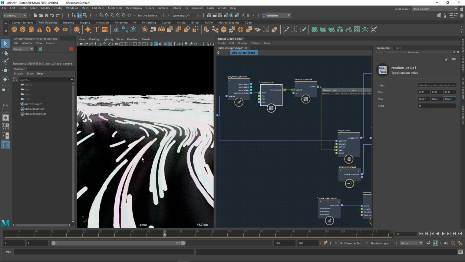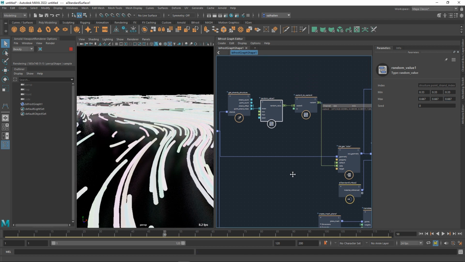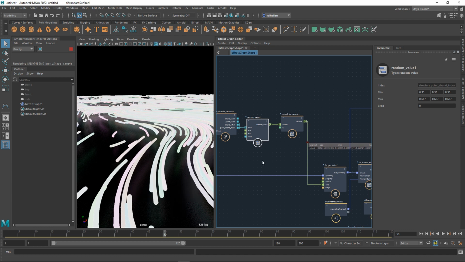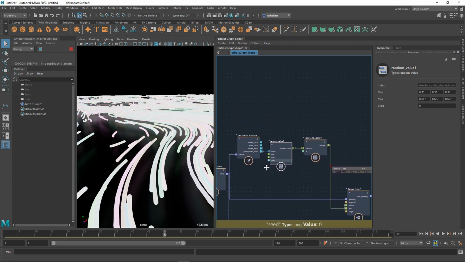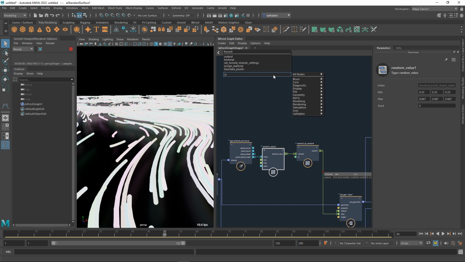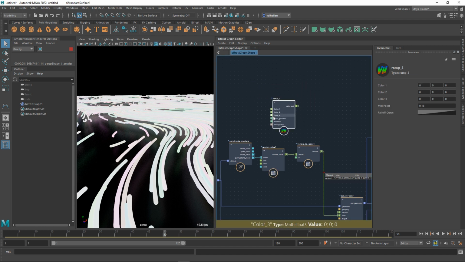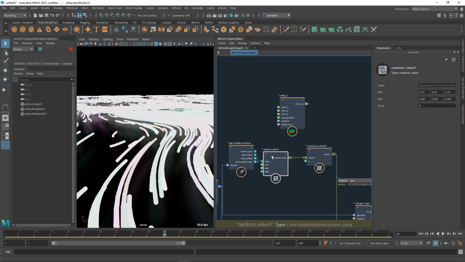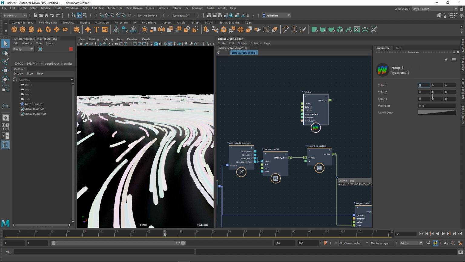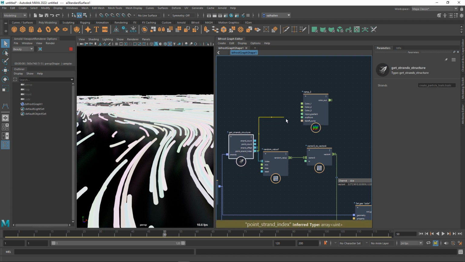So I'm going to try a different tack here. I'm going to throw in really saturated colors using a different setup. I'm still going to keep this kind of thing, but I'm going to use a 3-point ramp. It's a node I made, which is available on my download there. Color 1 is going to be pure red, color 2 is going to be pure green, color 3 is going to be pure blue. My midpoint is going to be 0.5. I'll leave the falloff curve as it is, and I just need to put in an input gradient, which I can use the point strand index for, I think.